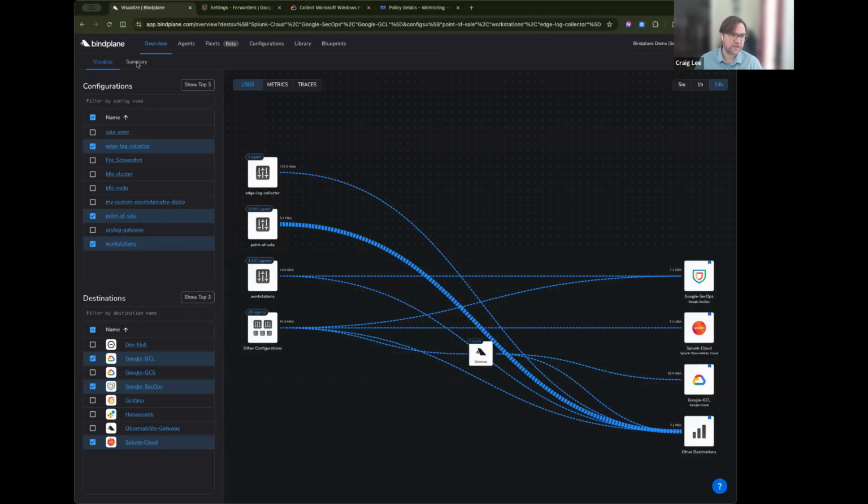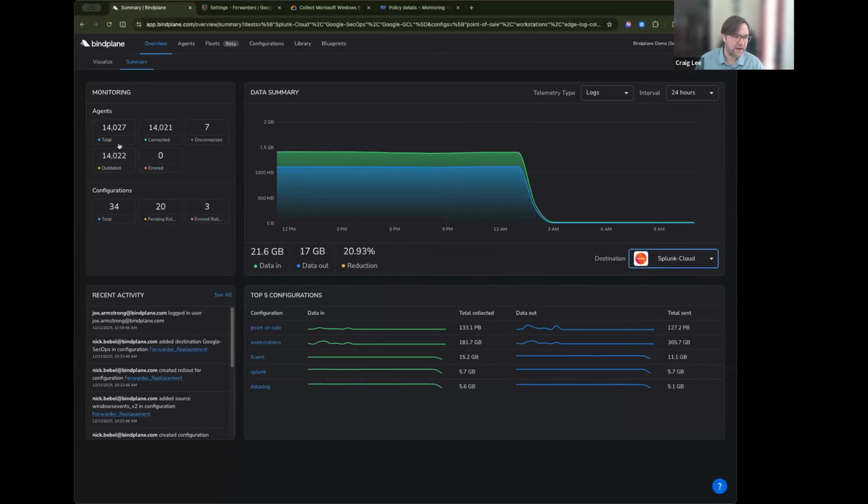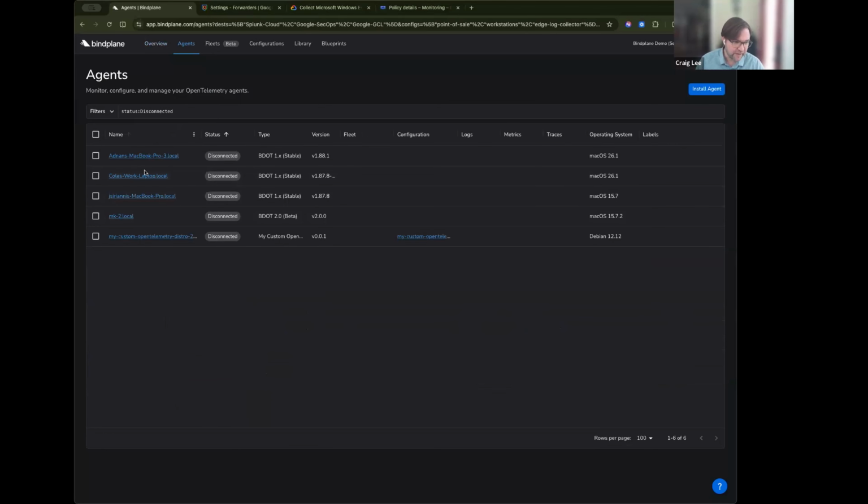Where things get more interesting is when you go to the summary view. And this is where I like to start a lot of my demos, where I can go in here, I can see the health of my environment. I have 14,000 agents that are being managed, and I have several that are disconnected. And if I want to see what that list looks like of disconnected agents, I can click on this, and I can see exactly the name of those disconnected agents as I'm going through here.